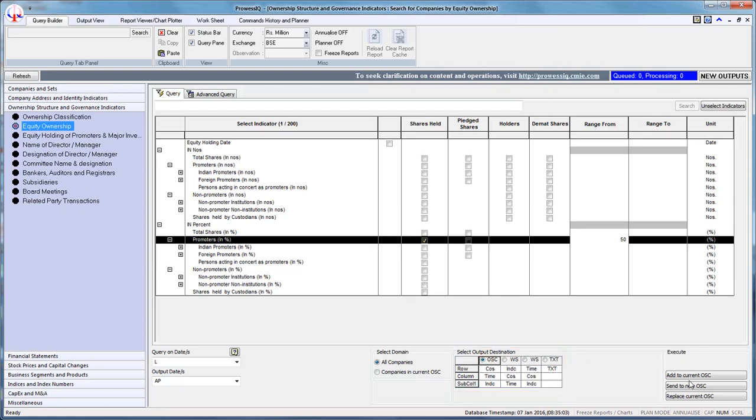The sixth step is to click on the appropriate execute option to run your query. Since we have selected all companies as our domain, we can select any one of the 3 execute options. These are add to current OSC, send to new OSC, replace current OSC.